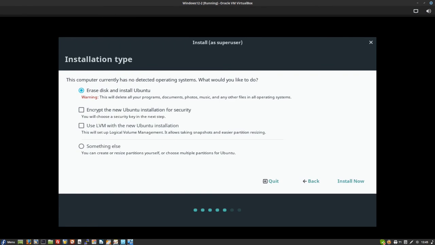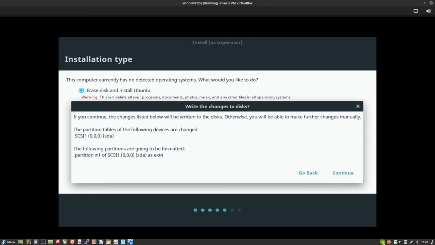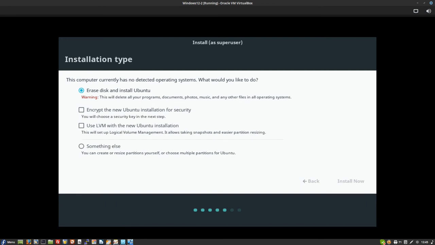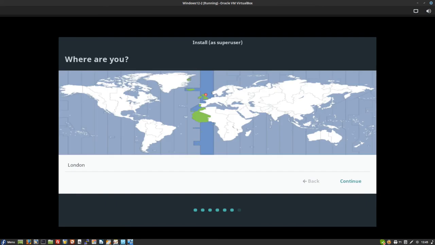Now, this screen here, if you have Windows, the first option would say, "We found Windows, do you want to install alongside?" Take that option because that is a dual boot option. I don't have Windows, so I just click on the first option there, erase disk, and install Ubuntu. See, Windows Lite is based on Ubuntu, so the repositories and everything, they are all Ubuntu based.